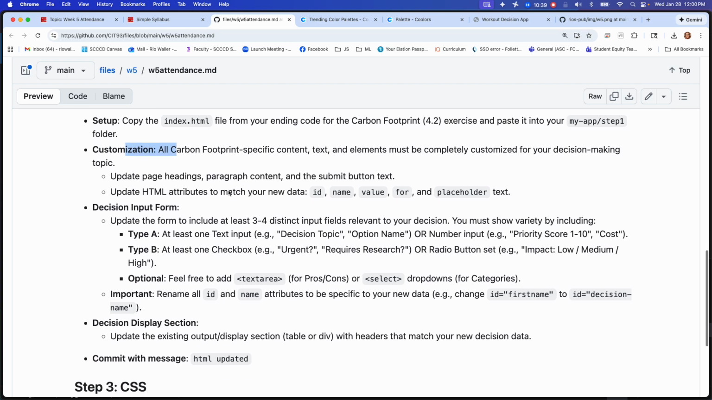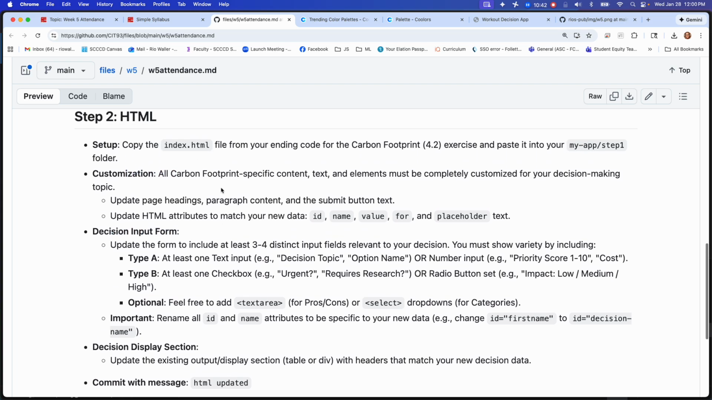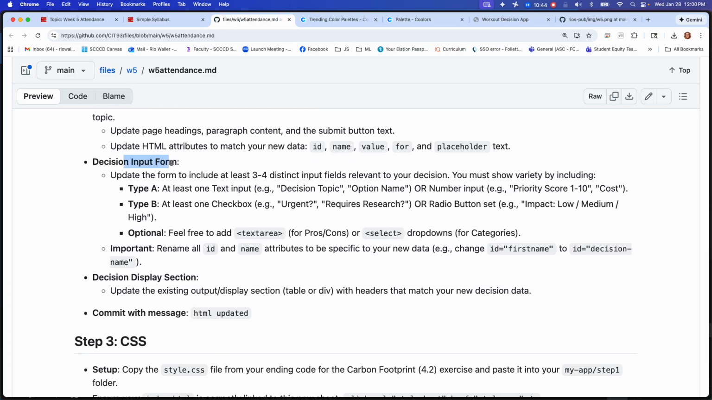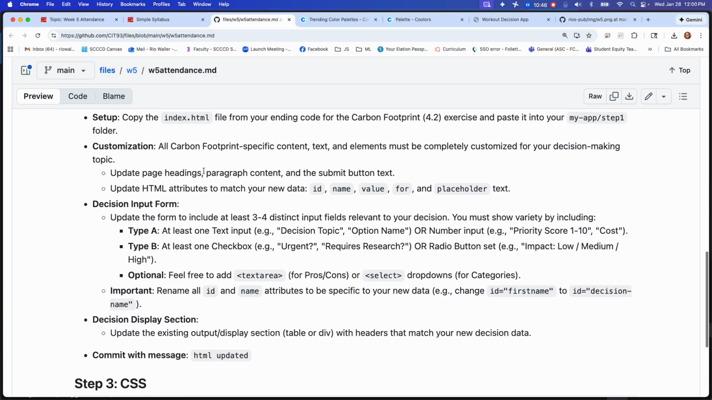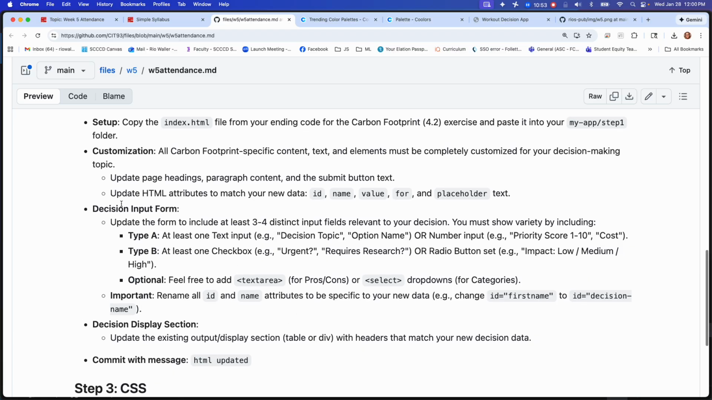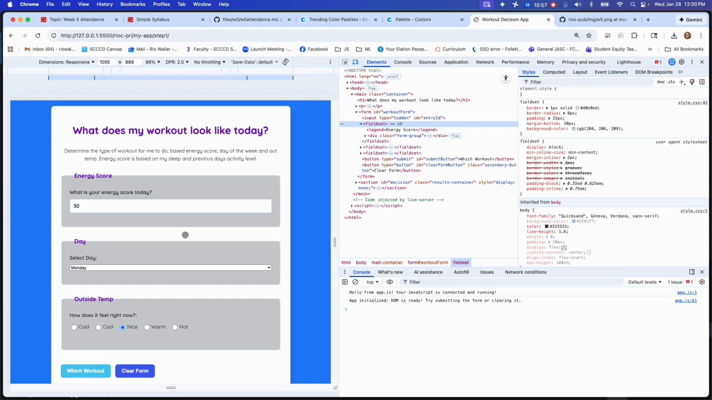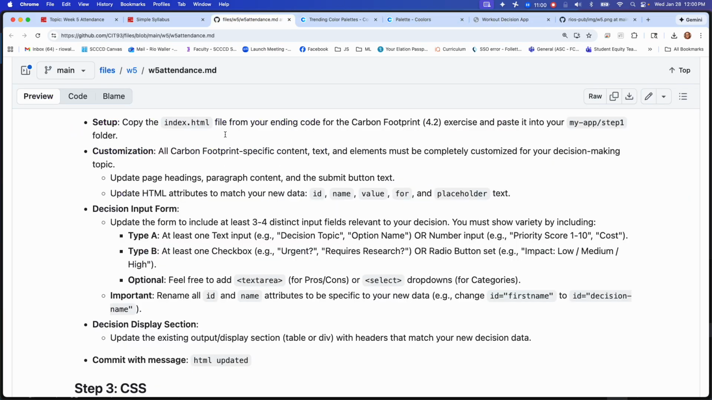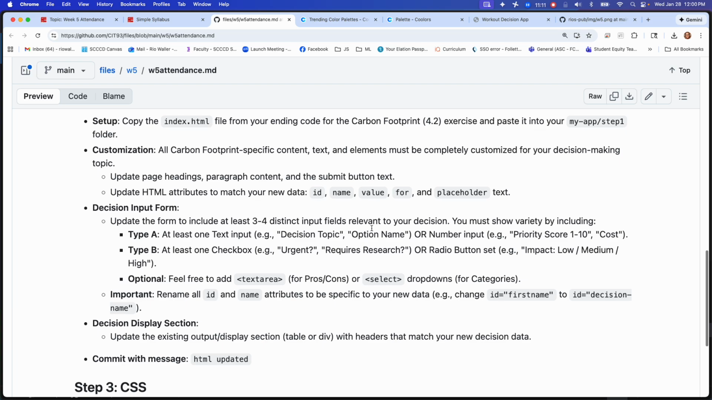So this is the HTML. And I probably started here, but you can do this in whichever way makes sense. I've given it to you in this order, but you have one commit, so you can figure out how you want to do this. So decision input form. This is what I was talking about before with here's my inputs. You need 3 or 4 of them, 3 or 4 distinct inputs. You must show a variety. Don't make them all a number. So you need a variety of things here. Now we'll end up adding some more later, so just keep that in mind.